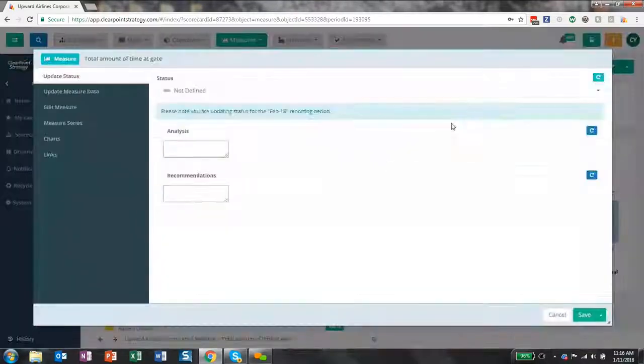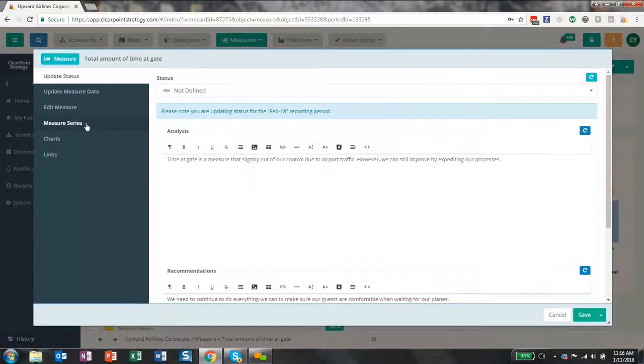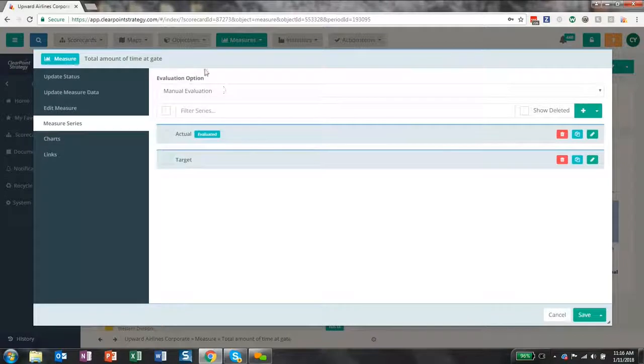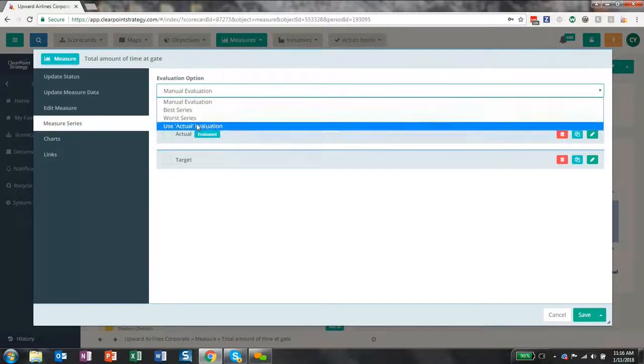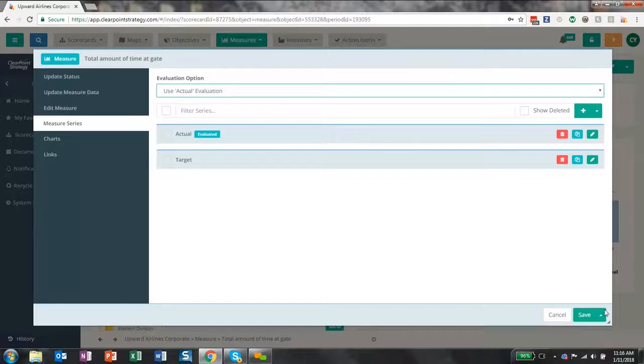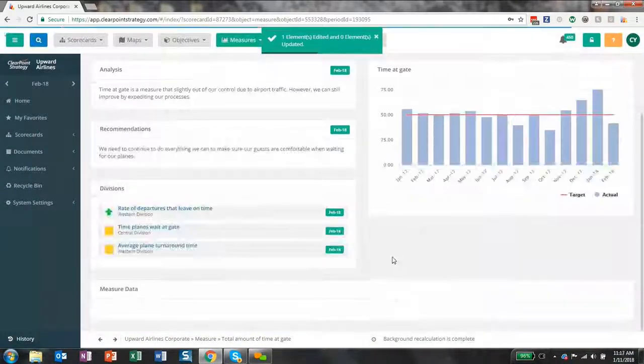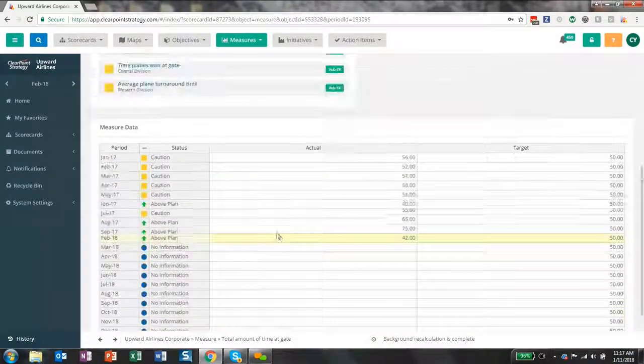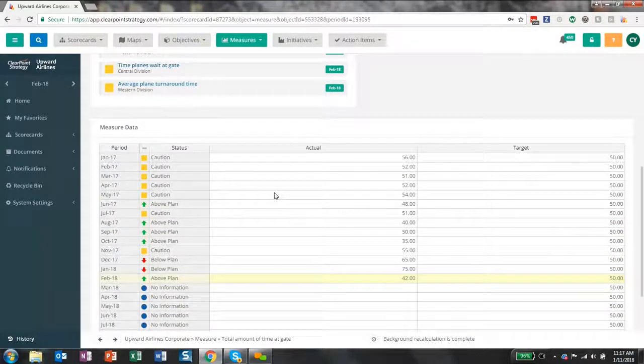We can edit the measure, navigate to the Measure Series tab, and in the Evaluation Option field, we can tell the measure to use our actual evaluation. Now saving and scrolling down, we can see the status indicators populate. Awesome. So a static evaluation is a good option for instances where you know you're comparing to a constant that is not going to change, something like 100%.